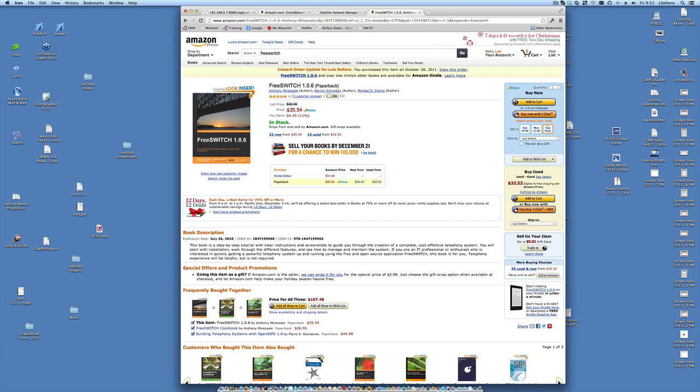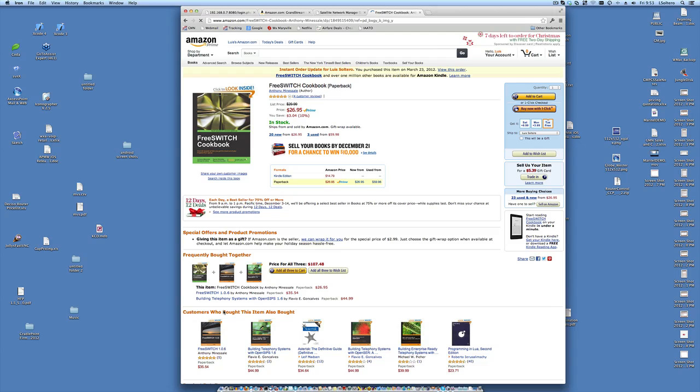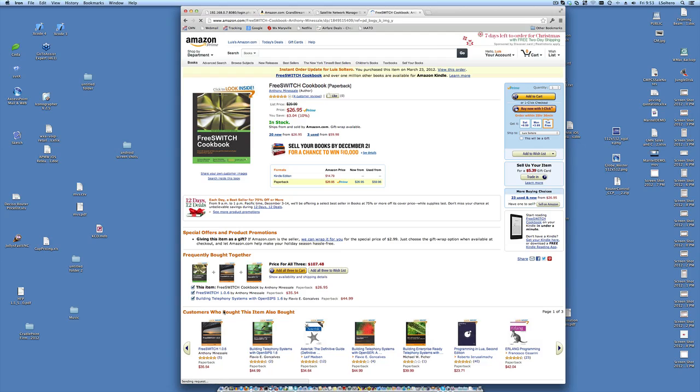There's also a second book called the FreeSwitch Cookbook. This is basically just examples of configurations for the PBX. If you're interested in that, then you might want to buy that as well. So just some resources for you.